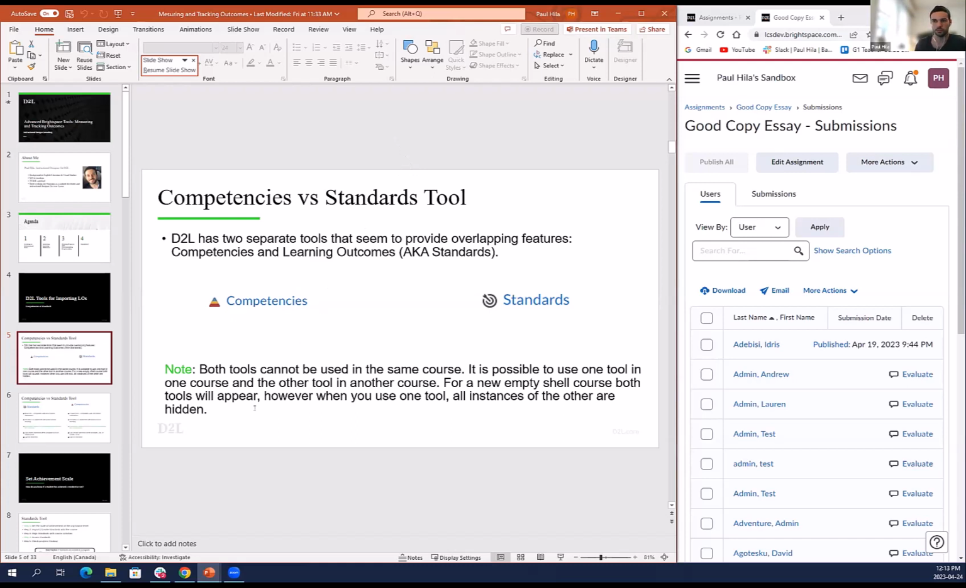Something to note right off the bat is that you can only use one of these tools in your course. If you create a learning outcome or competency using the competency tool, you'll notice that the standards tool will disappear. And vice versa, if you start with the standards tool first, your competencies tool will disappear. So you can only use one, but you can use one in one course and the other in another course. That's allowed.